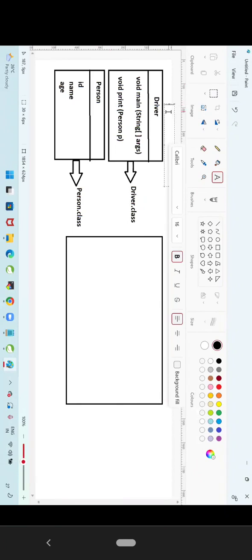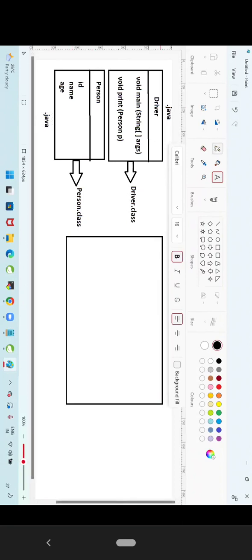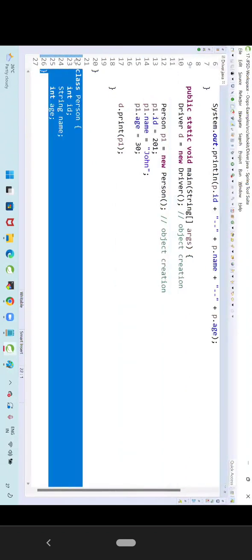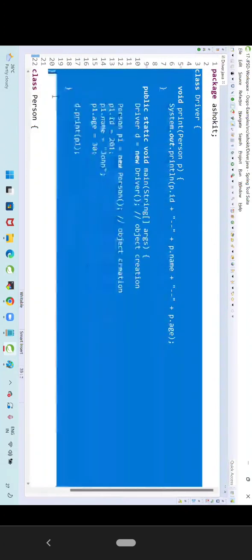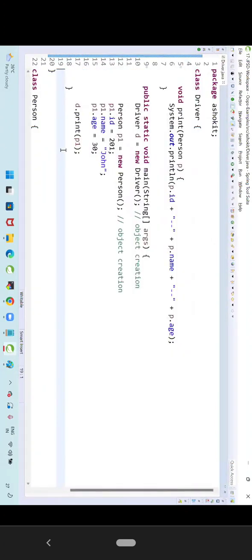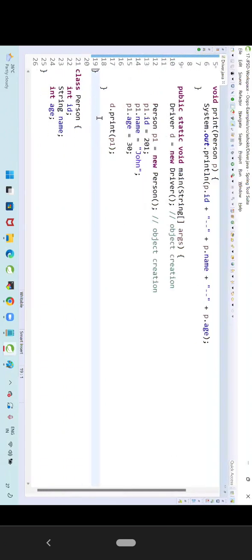So here, this is a .java file. This is also a .java file. Whenever we compile the .java file, a .class file will be created. Now, I am running the program. Am I running the person program or the driver program? The driver program. Why? Where is the main method? Is the main method available in the person class or in the driver class? The main method is available in the driver class.